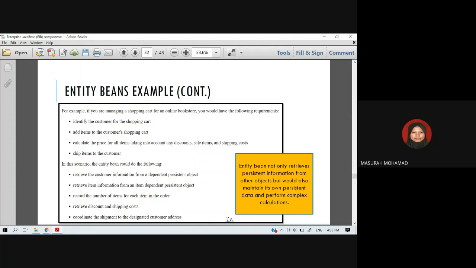Entity bean not only retrieves persistent information from other objects but will also maintain its own persistent data and perform complex calculations. Okay. So the data is being stored into the entity beans, and the entity beans will be retrieved from the dependent persistent object.